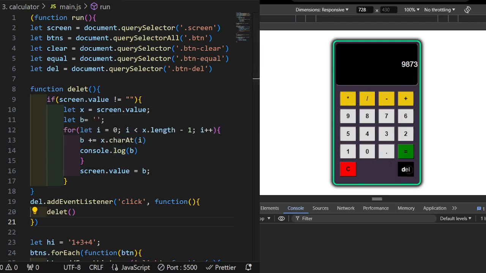So if I click delete here, see that the first time it runs, it picked 9, it picked 8, it picked 7. Now i is less than x.length minus 1. The length of my initial string was 4, so 4 is the length of my x, that's the length of my screen value, and now minus 1, that's 3. So i is less than 3, which means that the possible times i can run is 3 times, that's 0, 1, and 2. I don't know if you understand. So now i would always be less than 3, right?